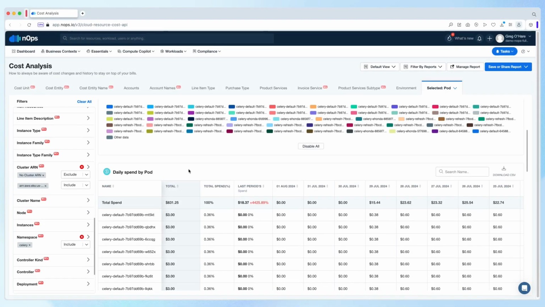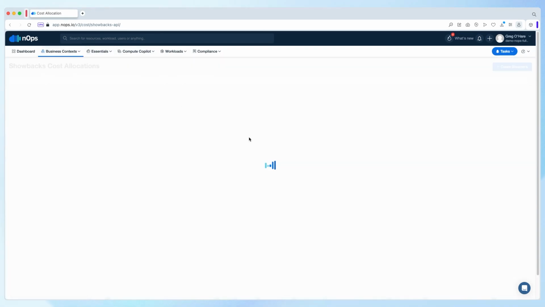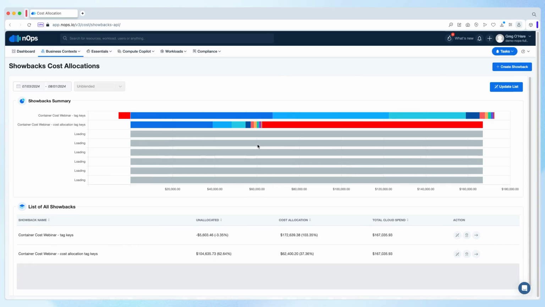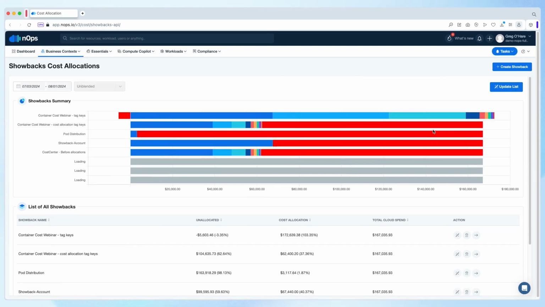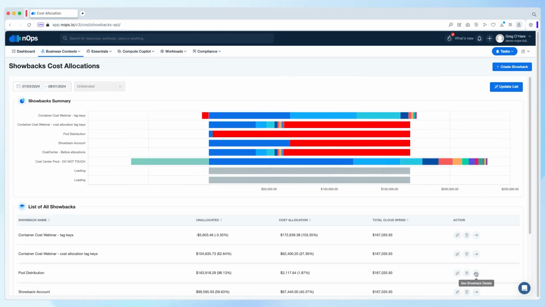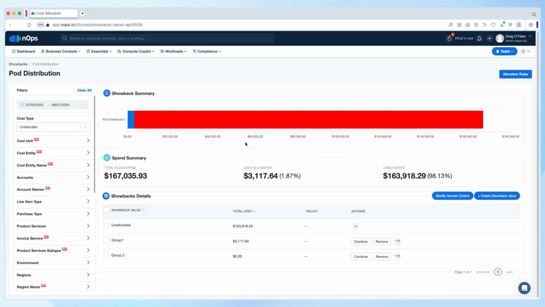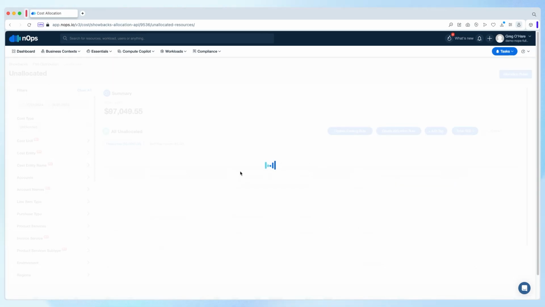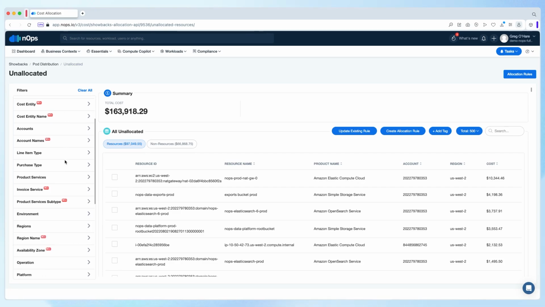Now, if you want to take that one step further, we can take this information and use it in our cost allocation showbacks. This is going to allow me to look at something like our pod distribution. And when I go in and click into the unallocated, I'll be able to go through and do the same thing, set my filters, grab those costs and move them in.